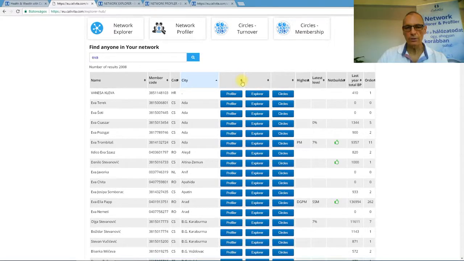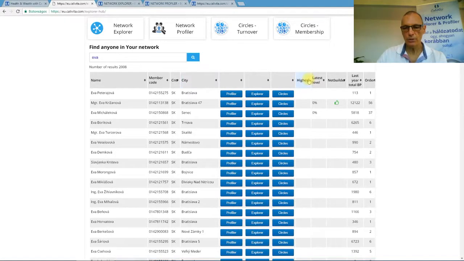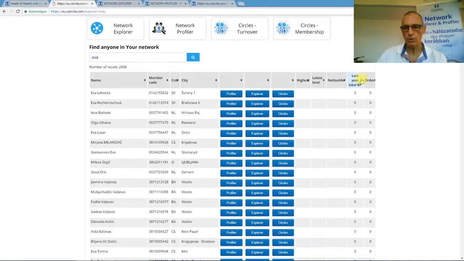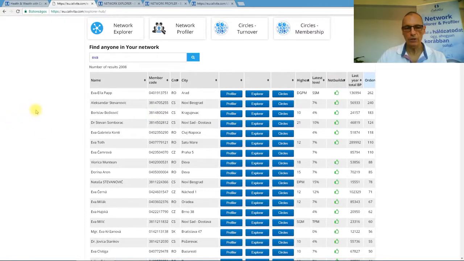These little icons next to Profiler, Explorer, Circles above them don't really do anything, so you can ignore those. This one here sorts them according to the highest level they've achieved, or you can sort them according to whomever had the highest level in the latest month. And you can also sort them between network builders and just consumers. And then you can sort them according to who had the most or the least amount of bonus points in the last year, or who had the least and the most amount of orders in the last year. So there's ways that you can order the list to get whatever information you're most interested in.